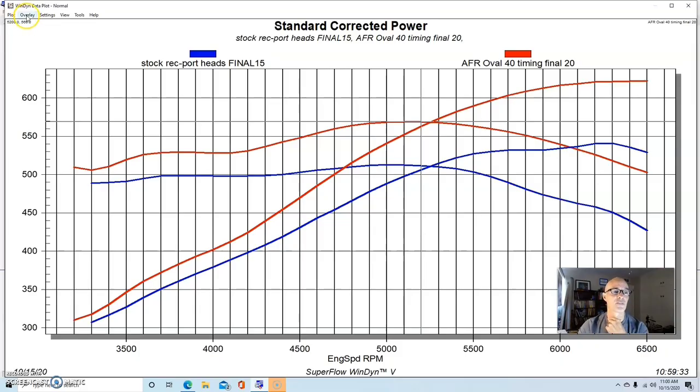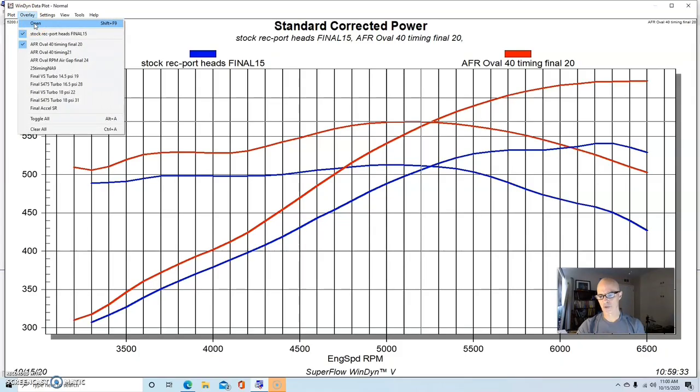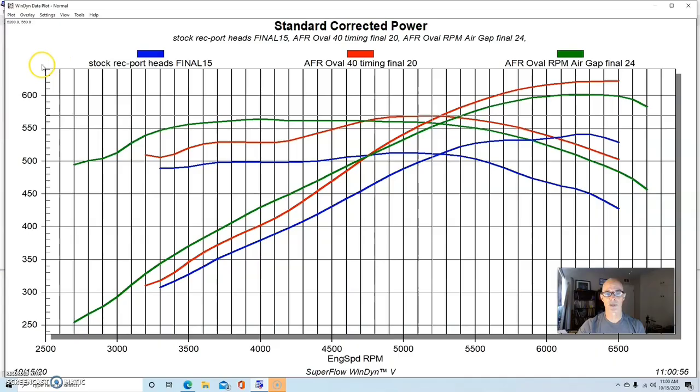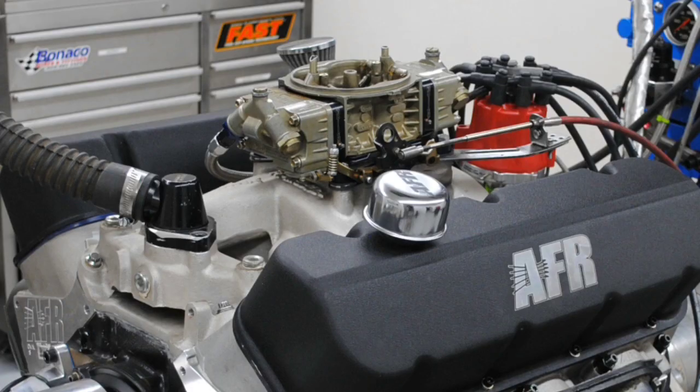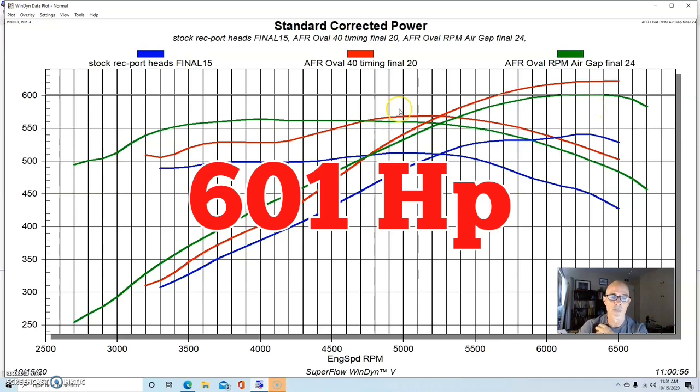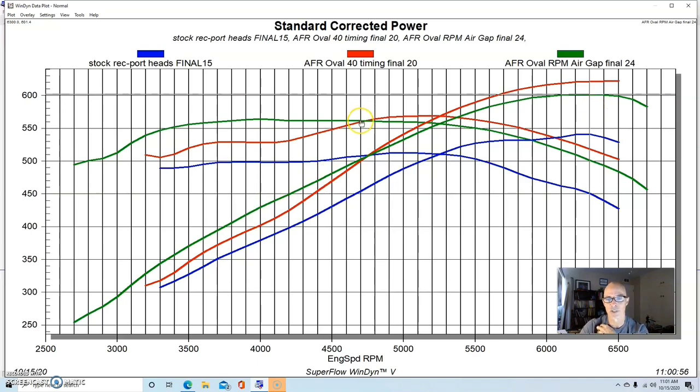Here's what happened, and for you guys that would be thinking, hey, that's great, except that I don't want a real high RPM deal. What about a more mild-mannered combination? Well, here's what happened. The green is what happened when we installed a dual-plane RPM Air-Gap on this thing, and the peak power dropped down as we would expect, but it was still over 600 horsepower, 601 horsepower.